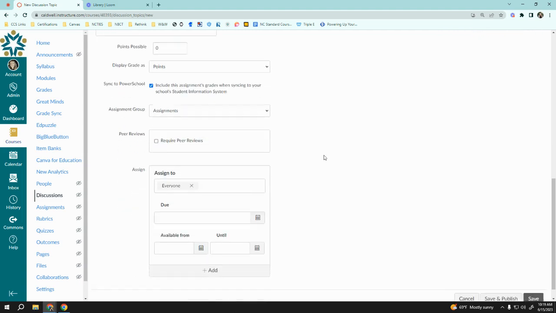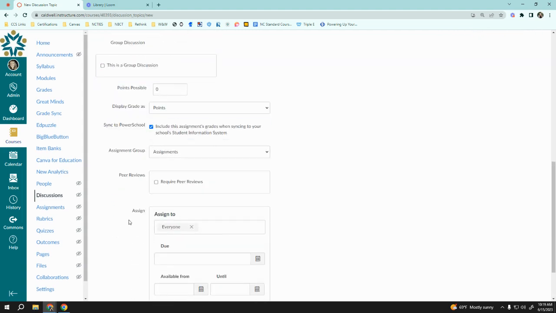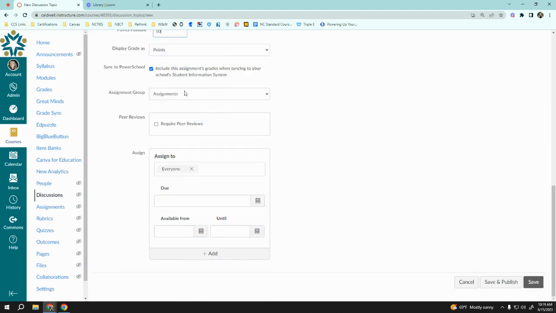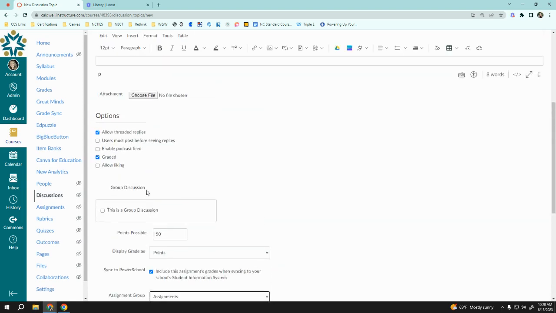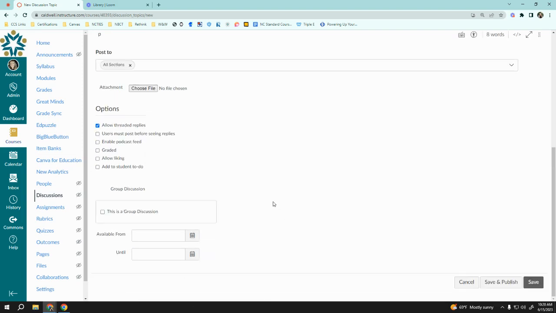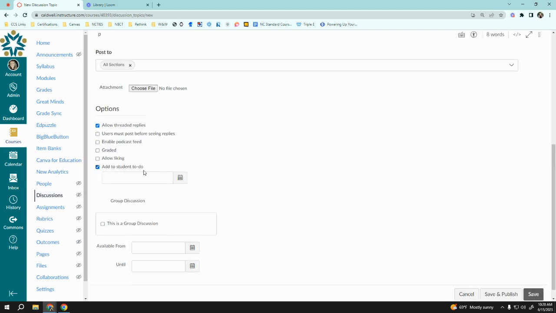You can grade it. So if you wanted to grade a discussion, if you hit that button, this part pops up like what you would see when assigning an assignment. And so like I could give it 50 points if I wanted to. I could include it when syncing to PowerSchool. Then I can choose the correct category that I want it to go in. And then I can give it a due date. I am not going to click that on this one. And then I can add to student to-do list, so I can give them a due date on that. Even though it's not graded, I can still give a due date on that if I want to.